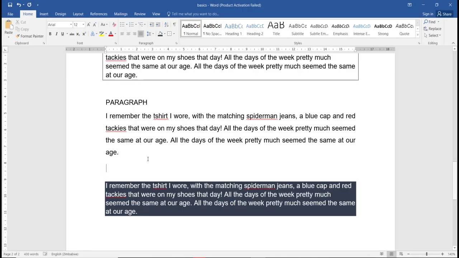Maybe this paragraph, we can say highlight paragraph, like that. So what this then means is we have highlighted the entire paragraph, or we've put a back color to our paragraph.